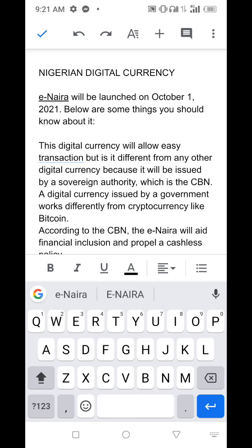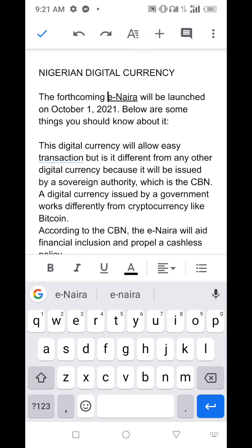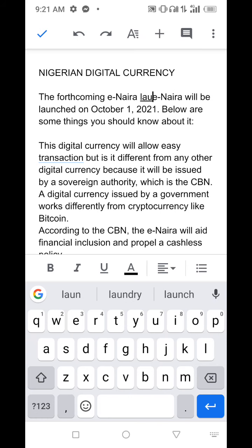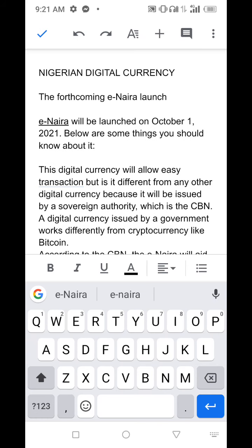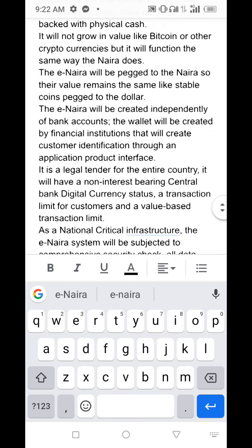Let's give it a subtitle. Let's give it the forthcoming e-naira launch. Let's assume this is the subtopic. Then the rest is the article itself. So Nigerian digital currency is the title. The forthcoming e-naira launch is the subtitle. So now let's assume this is chapter 1 of our book.